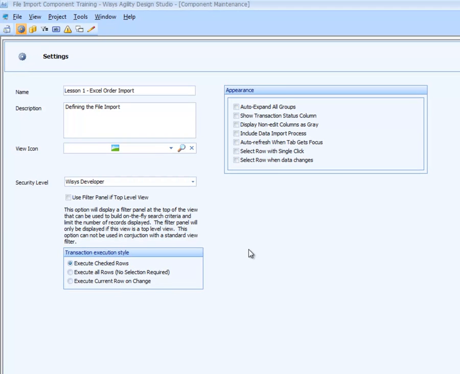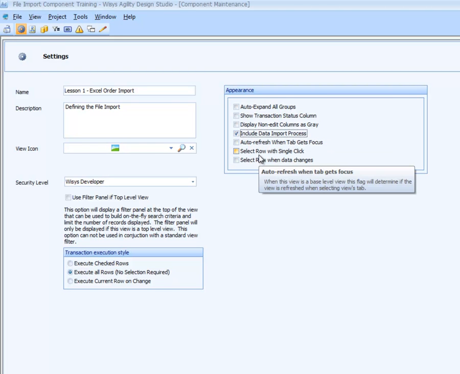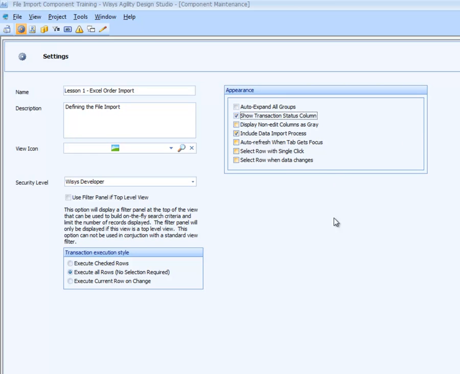Couple of different selections here. First off, we're going to select execute all rows so that once we do the file import and map it to an object, then we'll just execute everything in the grid. We're also going to include the data import process and show the transaction column.